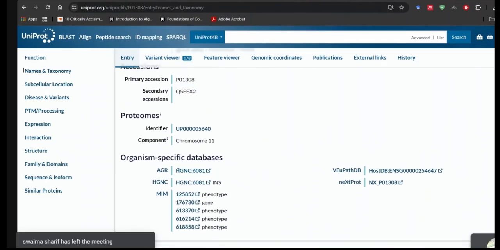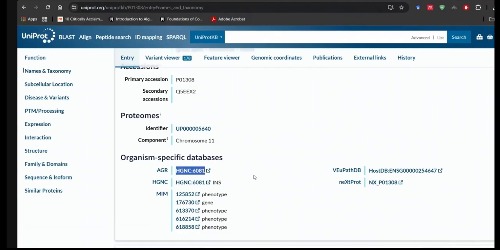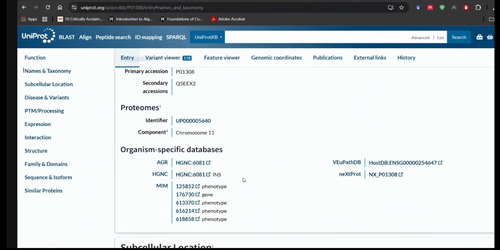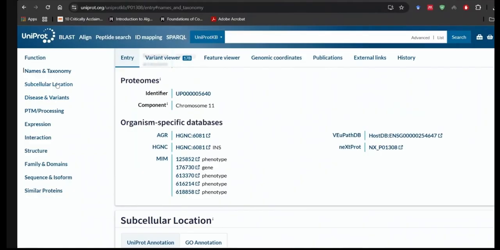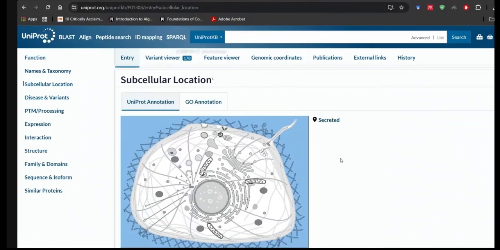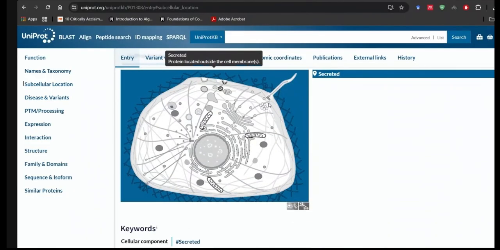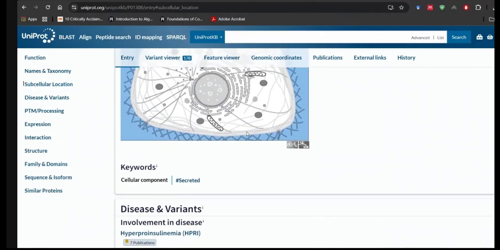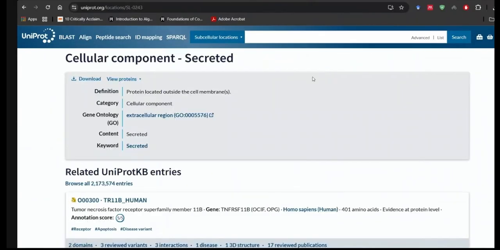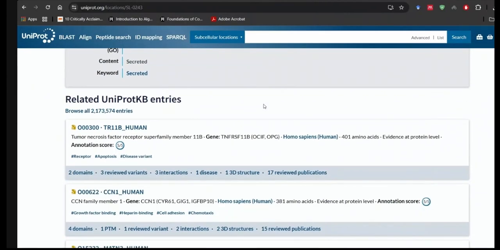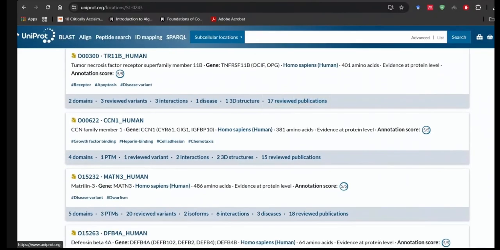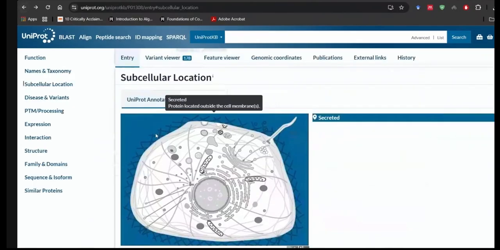You'll come across HGNC more often when you are working with a disease, as I already mentioned. This is a standard nomenclature for a given gene, right? So this is about the taxonomy and naming. Let's see the localization, how and where it is there. So it is secreted, and you can find more information about it on this page. But yeah, let's get back to it.